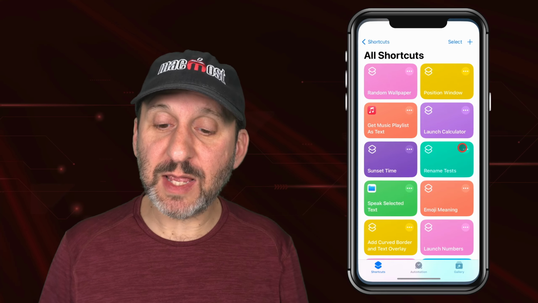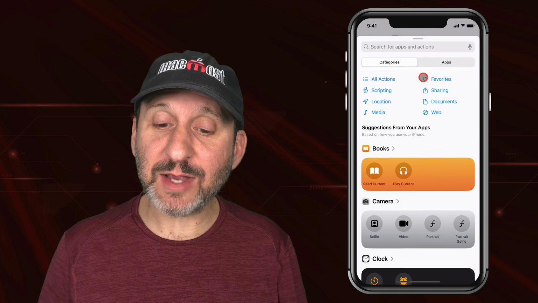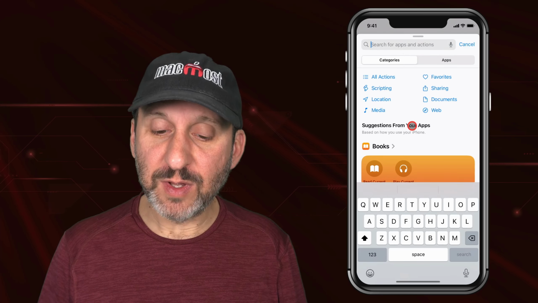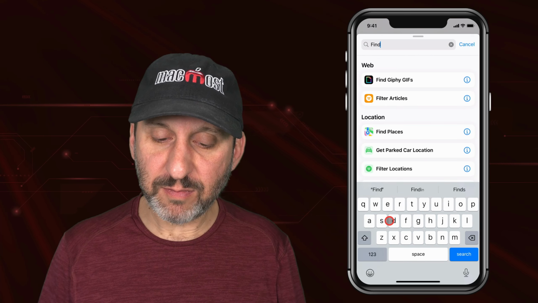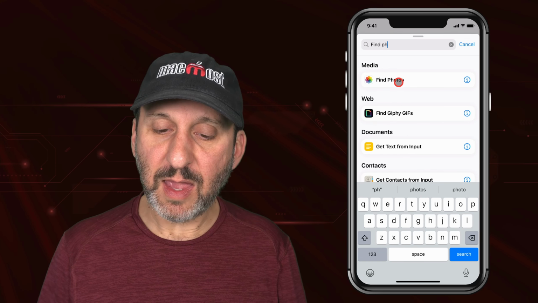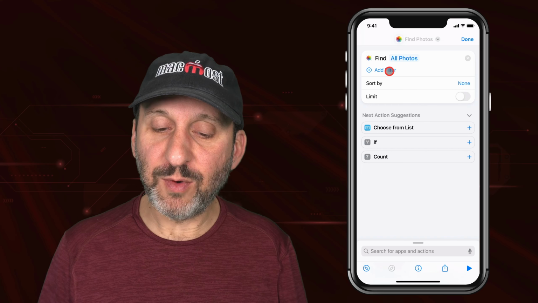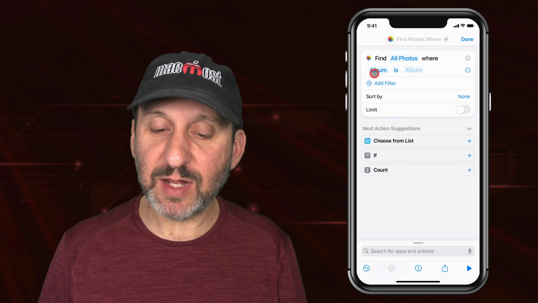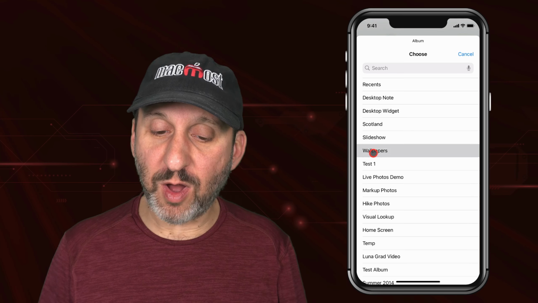So let's go into Shortcuts again here. And I'm going to create a new one here. And I'm going to add the action to select a photo. So we'll do find photo. And there's Find Photos right there. Find all photos. Well, we'll select add filter here and say the album is, and I can select from the list of albums. I can select Wallpapers.